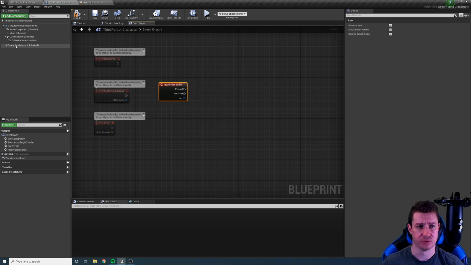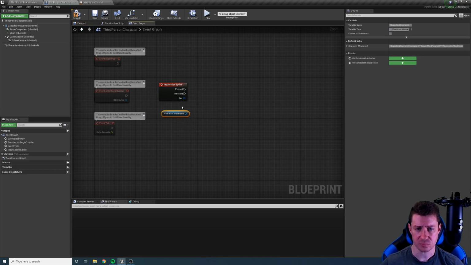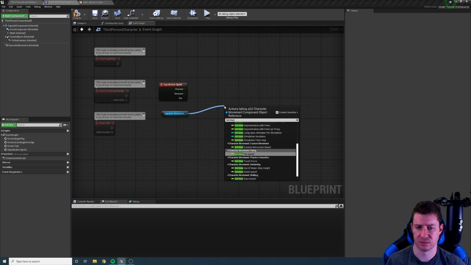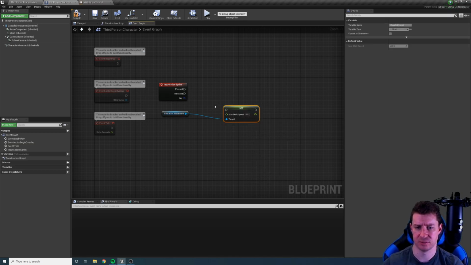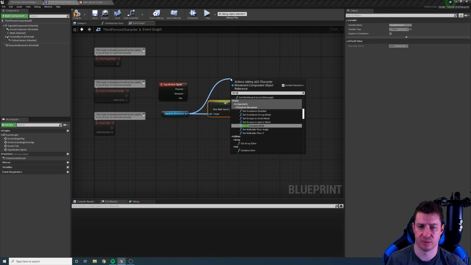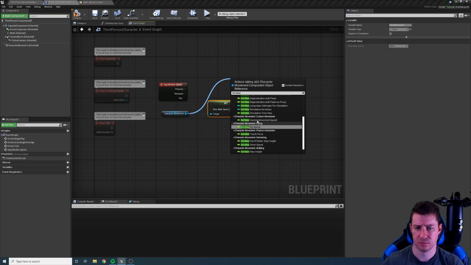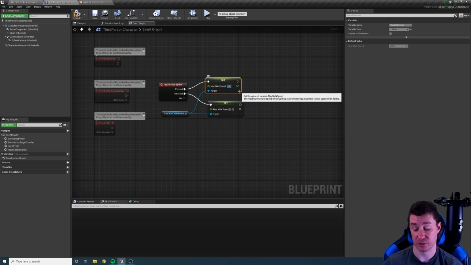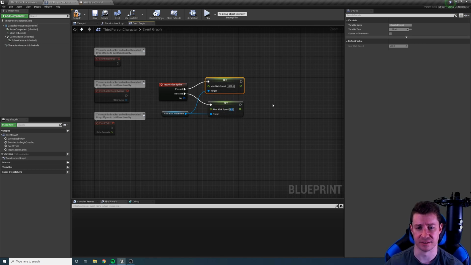So here we're going to go event sprint and we're going to grab our character movement. And when we release, actually we'll drag it from here. So set max walk speed, I believe it is. There we go. And we'll do that twice. Set max walk speed. Just copy it. And so when it's pressed, we're going to set it. And when it's released, we're going to set it. So when it's pressed, we're going to go to 1,000. That's our sprint speed. I've just decided that.